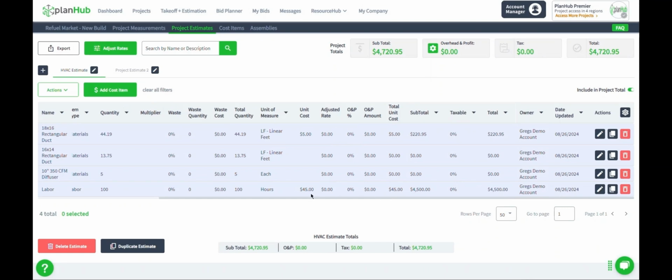above. The $45 per hour is multiplied times the 100 hours to give us a total of $4,500 for this one line item. That now is reflected at the bottom of the page in our subtotal for this one page of the estimate, as well as the project totals at the top.